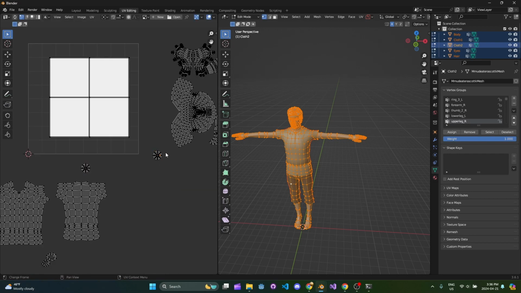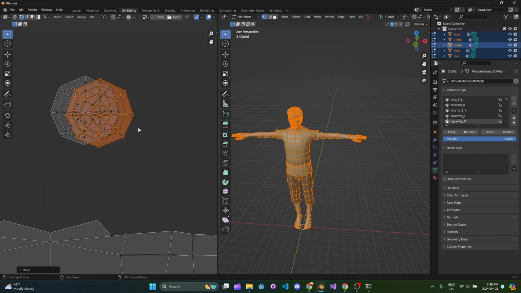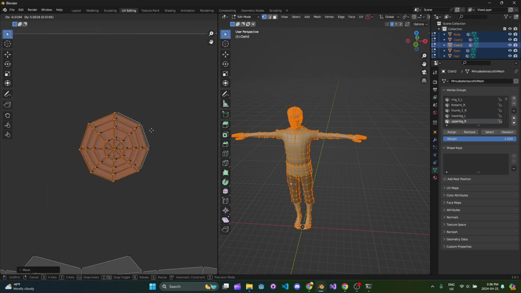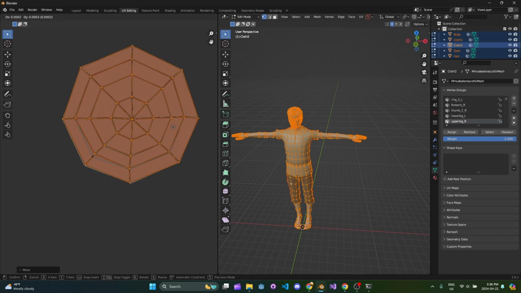I think I actually want the eyes to be the same. We don't need to have different texture space, I guess you could call it, for each one of the eyes. So I'm just going to bring this over and then try to align these as best I can.